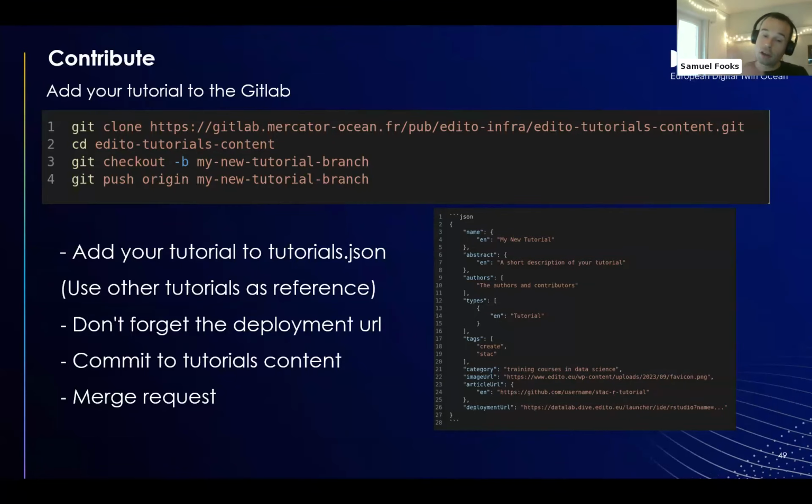There is a long JSON file. Basically, what you can do is add your tutorial just as descriptive metadata to that JSON file. And again, you can use existing examples that are in that long JSON. You see in the bottom right there, an example. The name, my new tutorial, a description, who you are, a little bit of the topics that it could go over, some keywords. And then at the bottom, it says deployment URL.